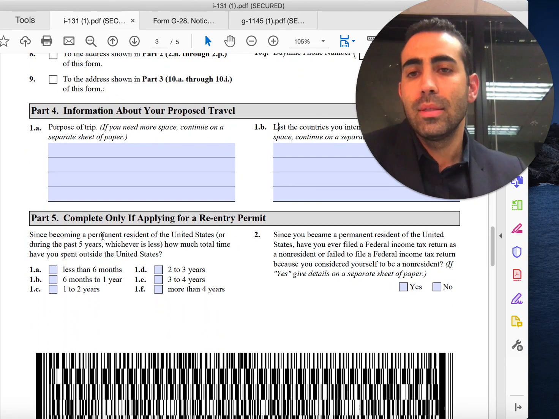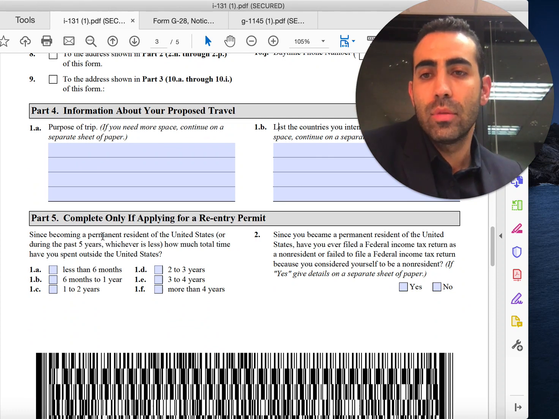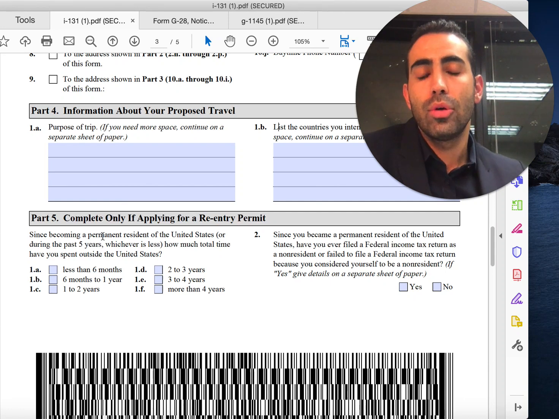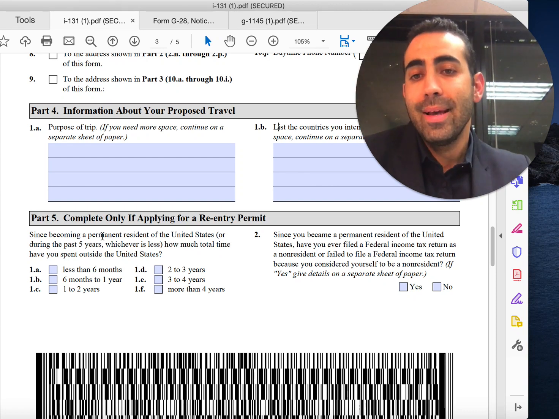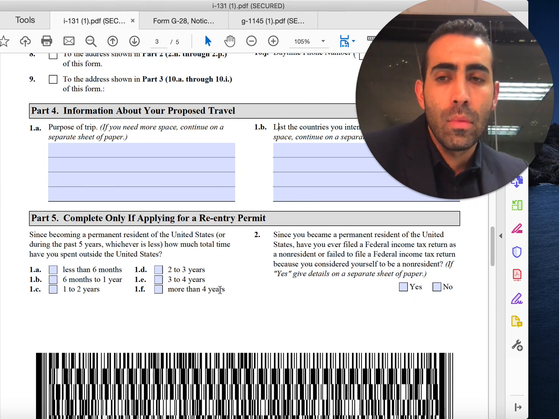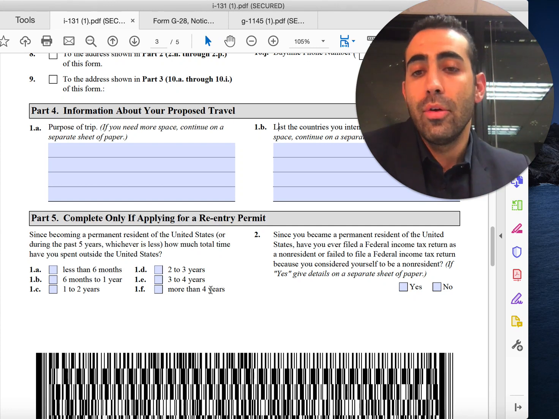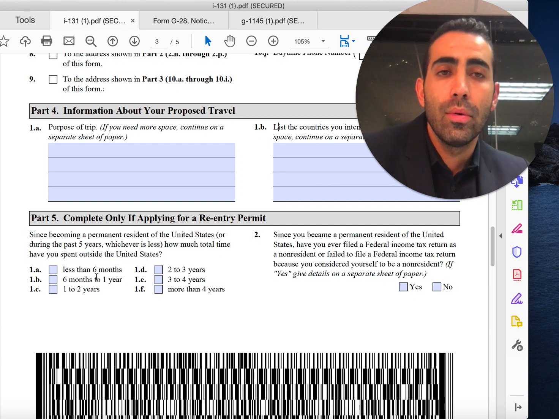Now, since becoming a permanent resident of the United States or during the past 5 years, whichever is less, how much total time have you spent outside of the U.S.? This answer is going to determine how long your reentry permit is valid for. If the answer is more than 4 years, then your reentry permit will only be valid for 1 year. If your answer is anything other than more than 4 years, if it's 3 to 4 years, 2 to 3 years, 1 to 2 years, 6 months to 1 year, or less than 6 months, then you are eligible for a 2-year reentry permit.